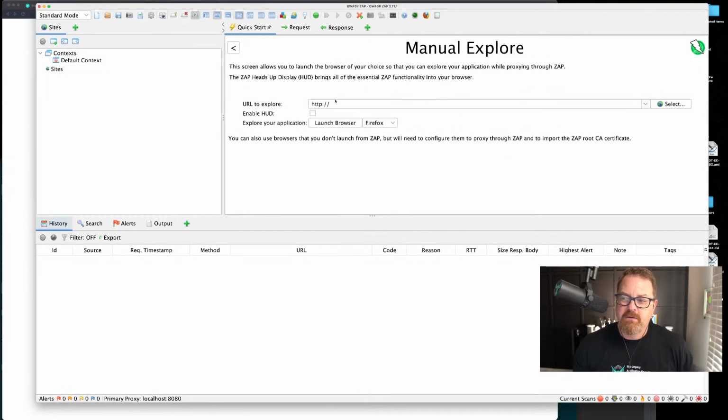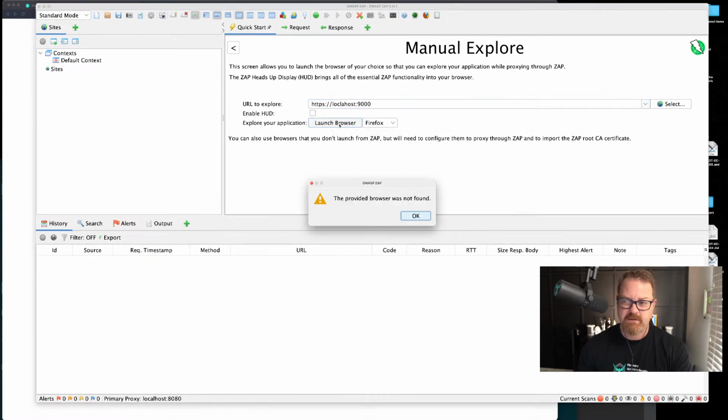First thing we're going to do, we're going to do our manual explore. We've got our HTTPS. You know what? We're going to localhost 9000 and launch browser Firefox.